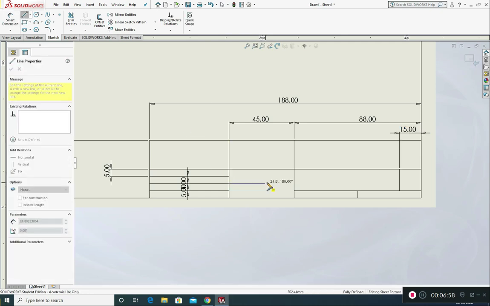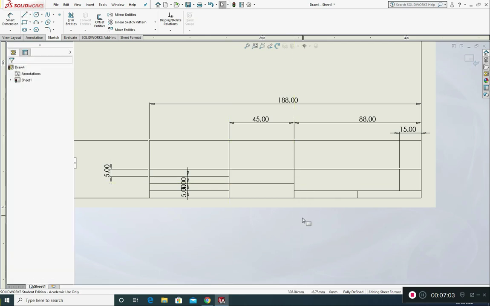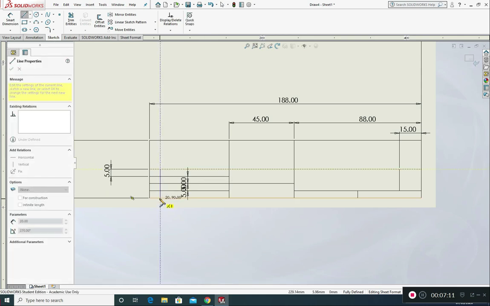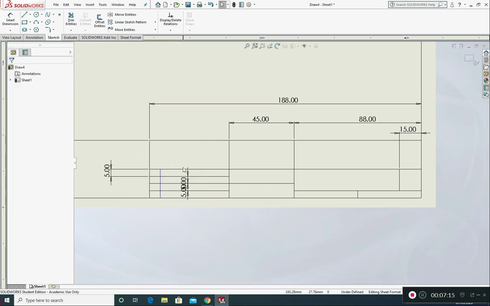Finally, need one more line in here. And a couple more lines down here. A shortcut key for line is the L key on the keyboard, so I'm going to press the L key to make things a little bit quicker.